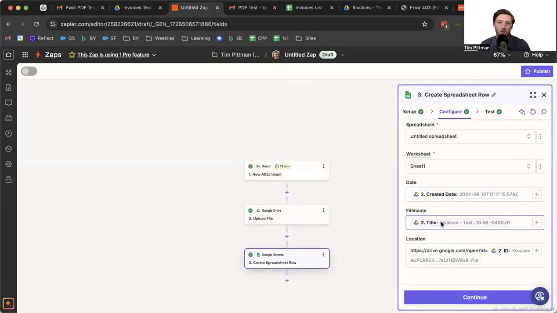You can add more here. You can send it to ChatGPT and summarize it perhaps in a new column. And then in the location, you need to create this new URL here. Sorry that took so long.